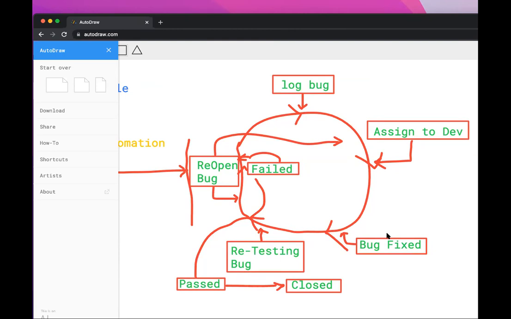Make sense? Yes. All right. So I assigned it to the dev, and he fixed it, and then I had to retest it, and I saw everything was working fine, so it closed. Okay, that's fine. Next person.